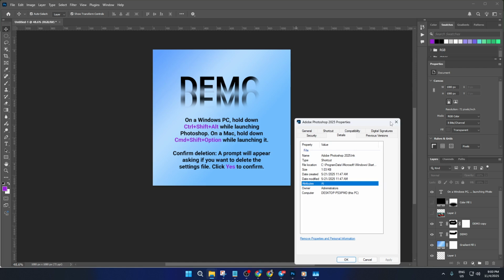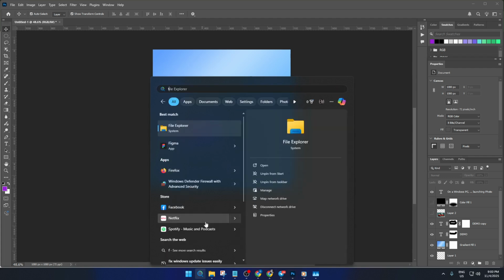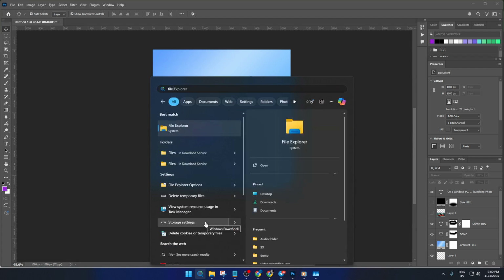There you have it. Those are the key steps that can resolve the dreaded "unexpected end of file" error in Photoshop. I hope these tips help you get back on track fast, so you can spend less time troubleshooting and more time designing.